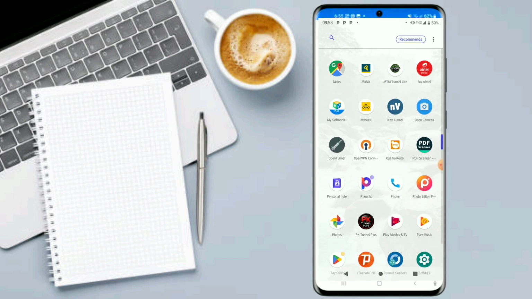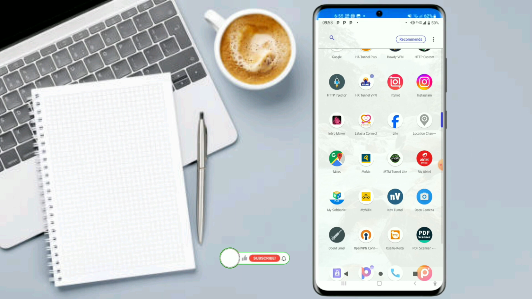Today's video I'll show you how to set up HX Tunnel VPN on your phone. You can use this VPN to unlock very fast and secure internet on your phone.